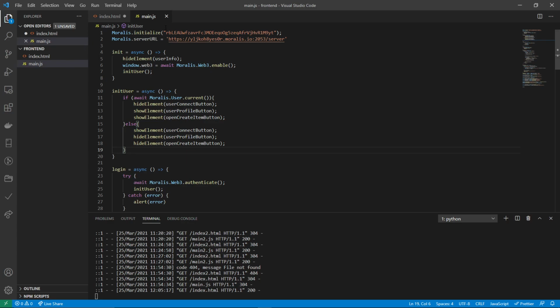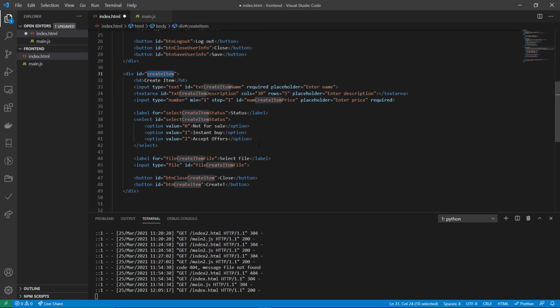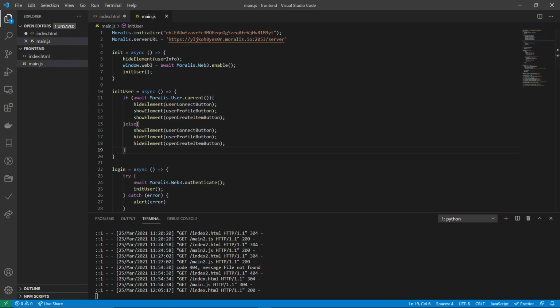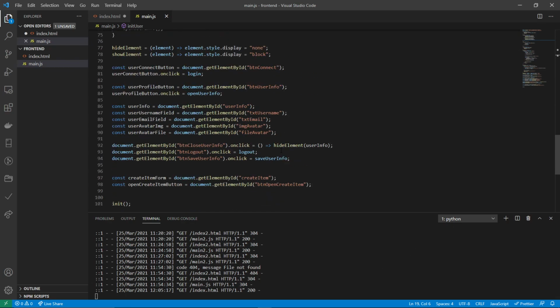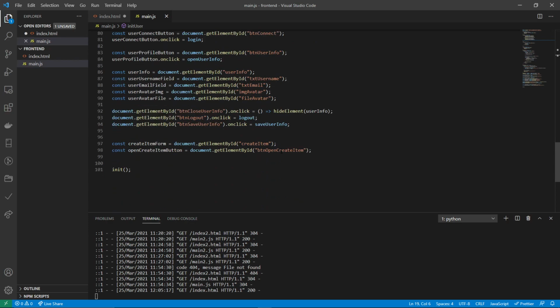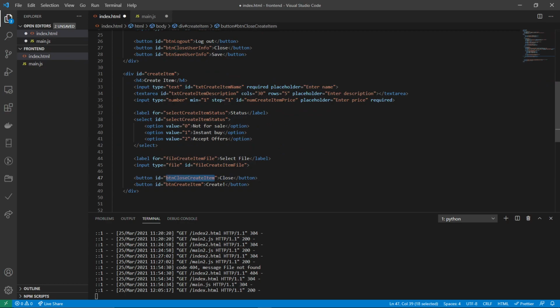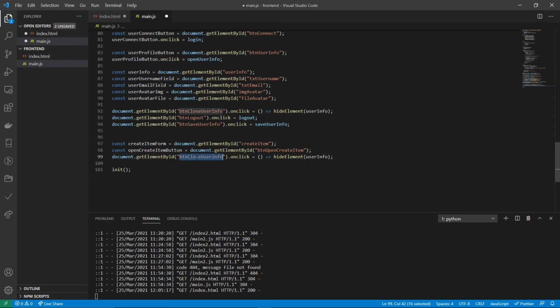And we also want to implement the close button here so that when it's shown, we can close it. So this we can do by going down to our things down here, and we can just take like this, copy this one down here, take the ID of the button, close create item, and it will hide the create item form.